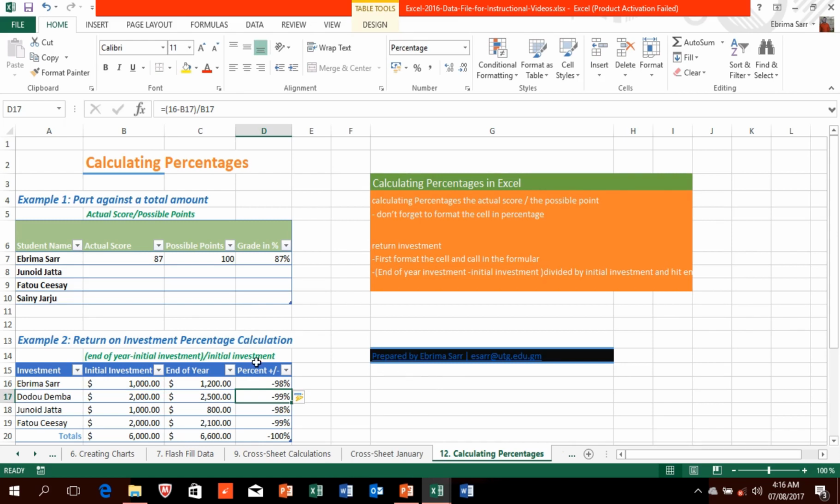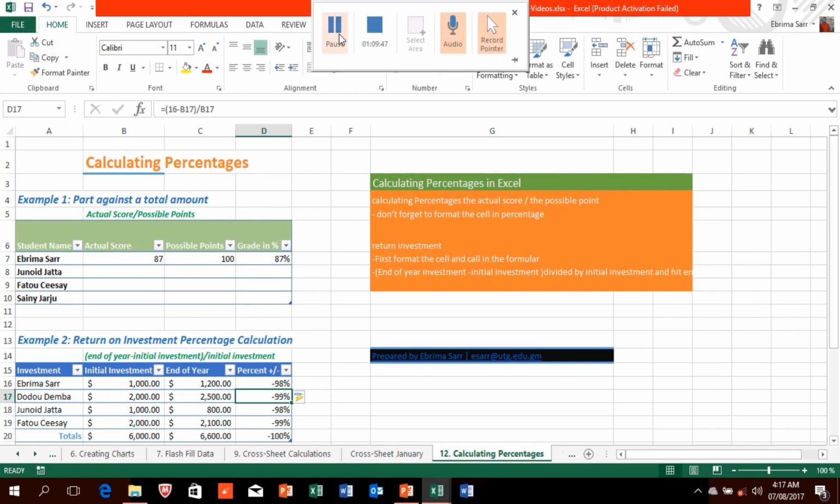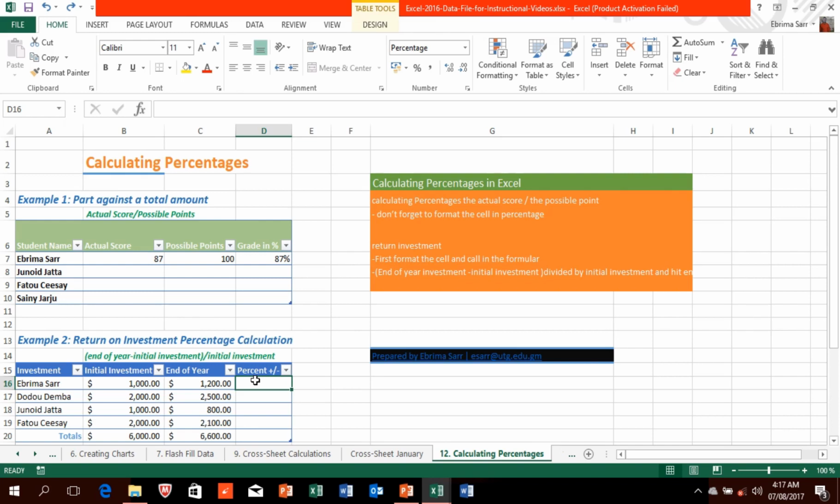Notice the return on investment in the first month. Oh, sorry, I made a mistake in entering my formula. Let's come back. I entered the wrong formula. It's supposed to be equal sign, open parentheses, B16 minus C16, close parentheses, divided by the initial investment, that is B16.